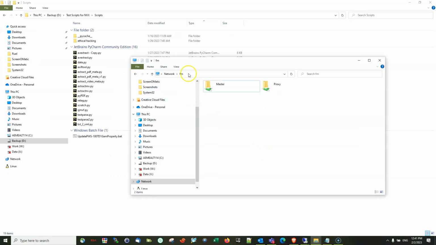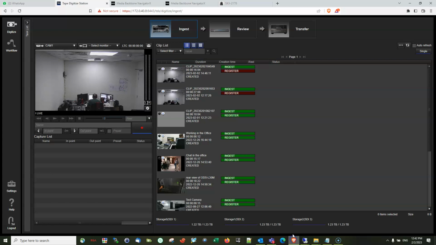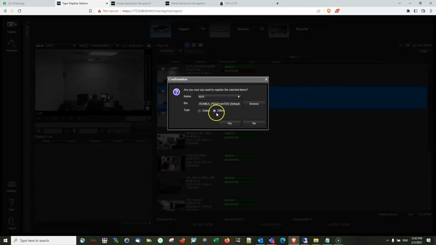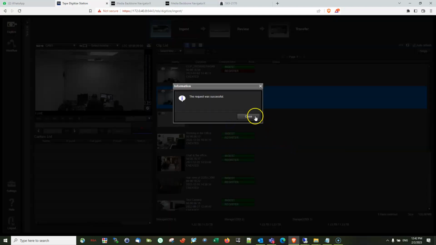Now that we have configured the share name, let's try checking FM. So now we have from TDS and master. So what we have on the master should reflect on the same from TDS, because this is just referring to the same folder. It's just different share name. Okay. So now let's try to register. So just auto refresh, register, online, yes.